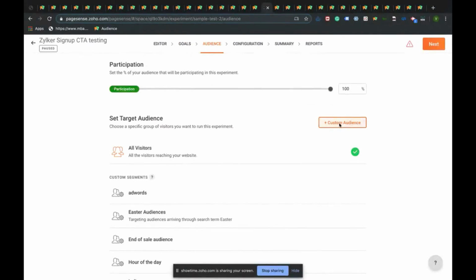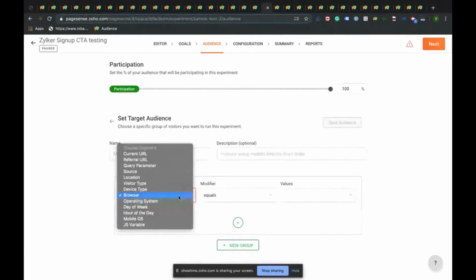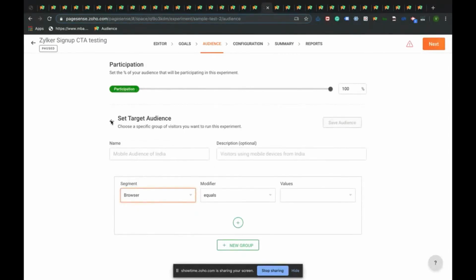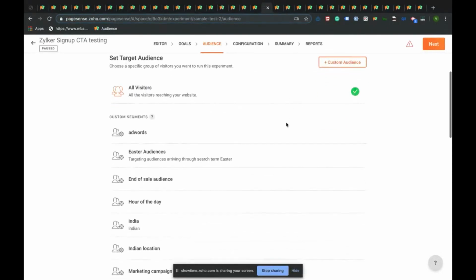You can choose a custom audience, wherein you can configure it for a specific set of audience that come to your website, or you can also set the audience for all your visitors. And you can also choose the participation level. So if you want 100% participation from all the website visitors, or only a 50% participation, you can choose this as well.